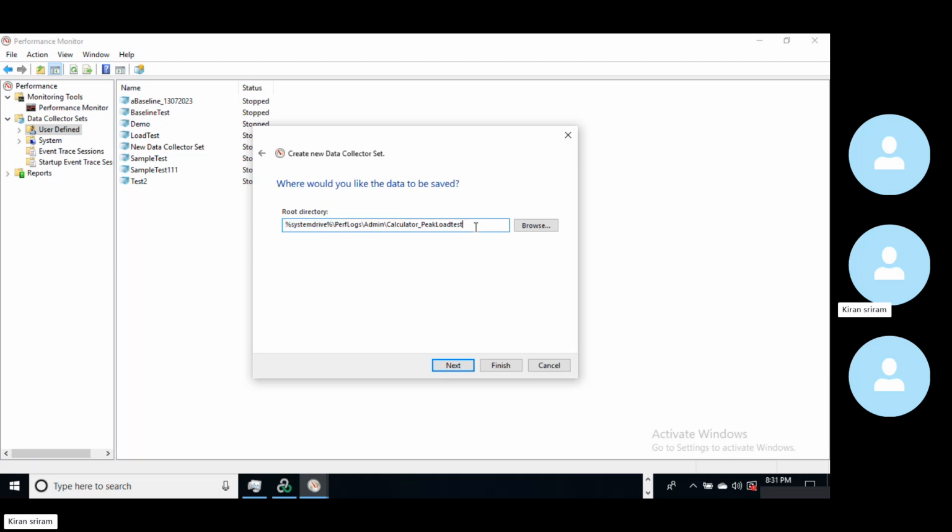See, this is your results location. By default it is saving in the PerfLogs folder in our system, in the admin there, calculator peak load test is saving. And if you want to change it, browse, and save it wherever you want, and after that click on next.